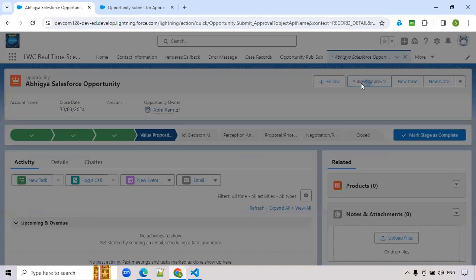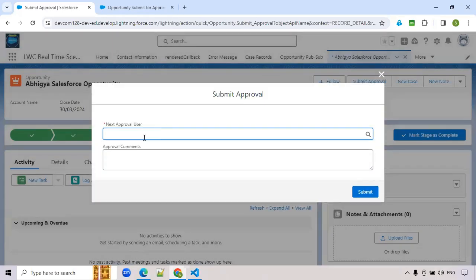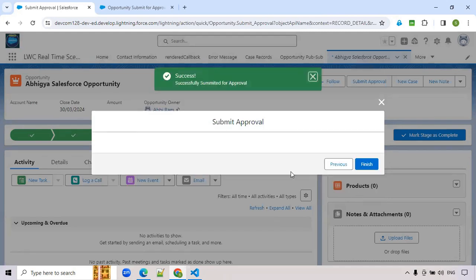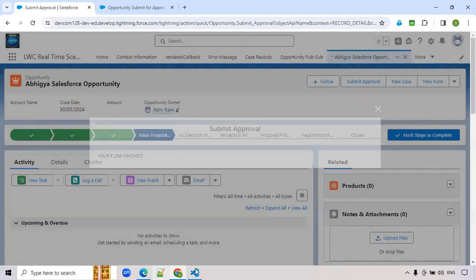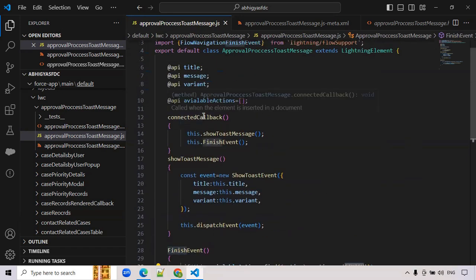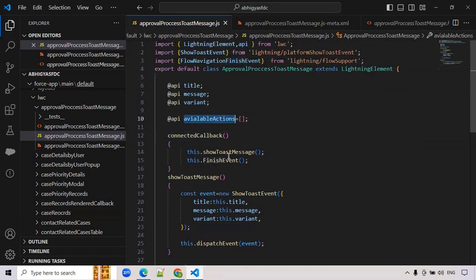So now let's submit this. Submitted for approval. I'm giving comments. Click on submit. So the success message is coming, but the finish method is not executed. We have to see. So the finish event, we are giving available actions, connected callback, everything looks good.